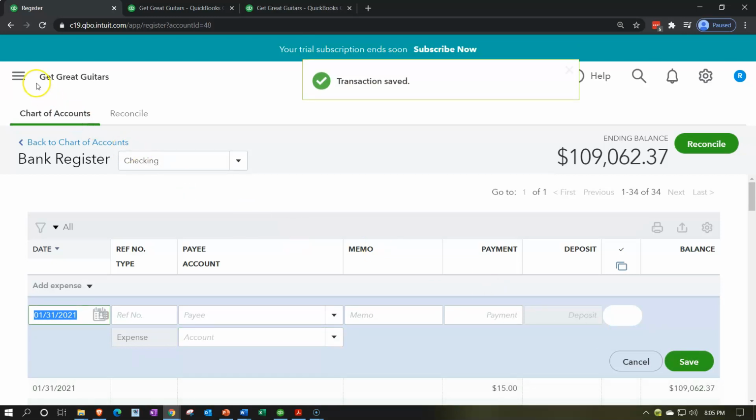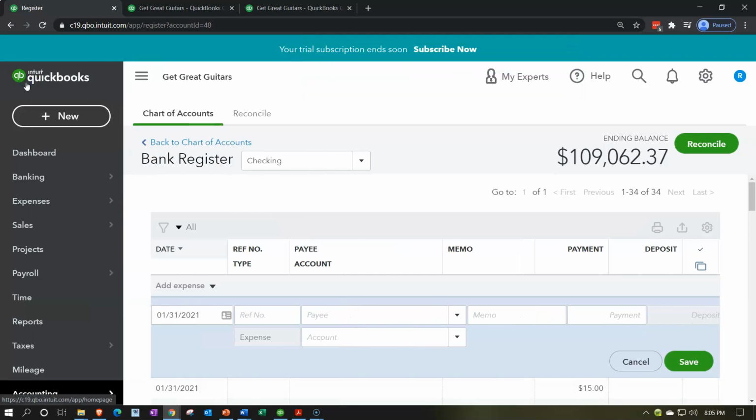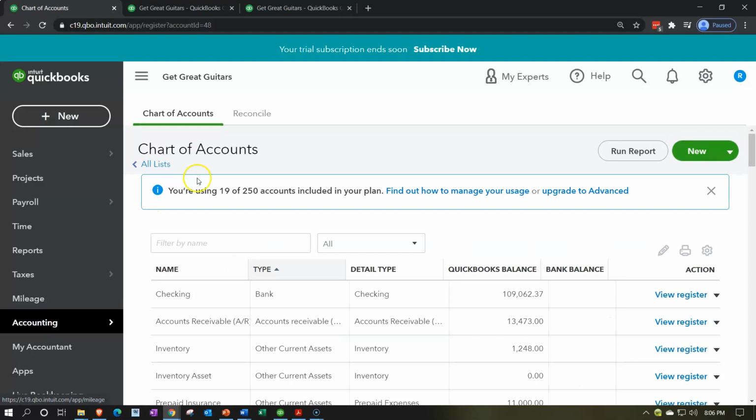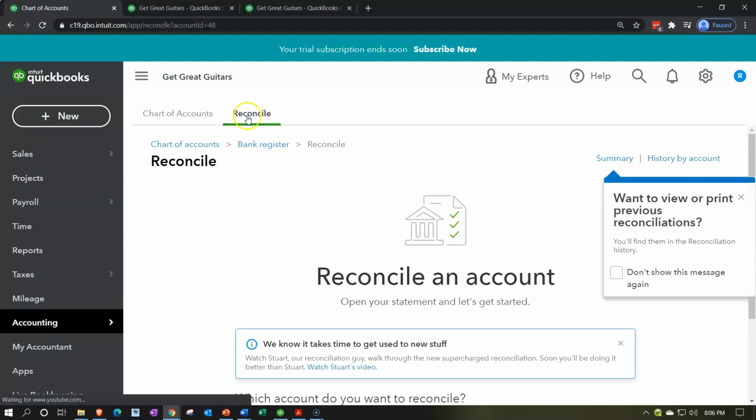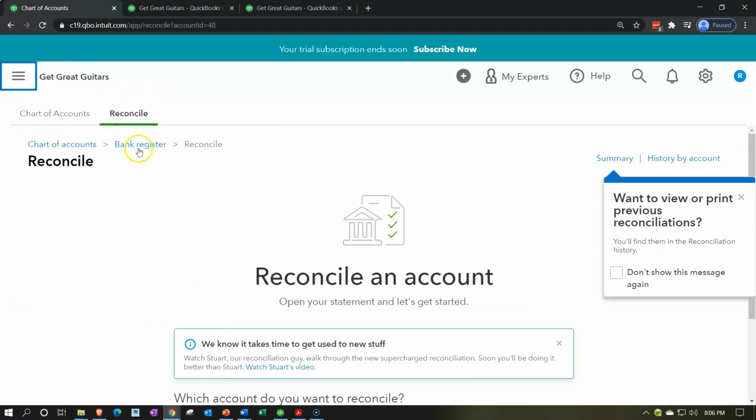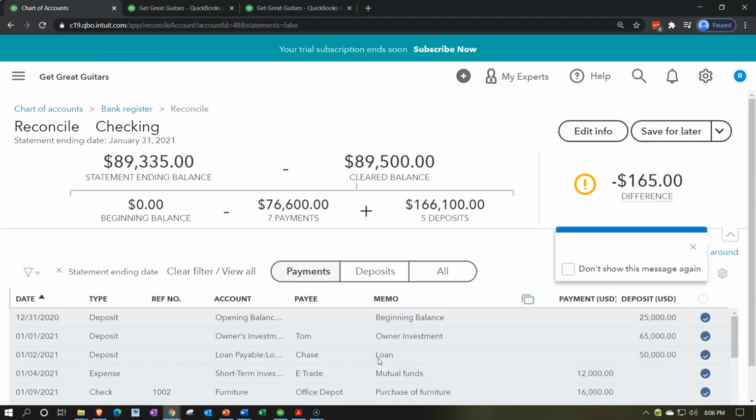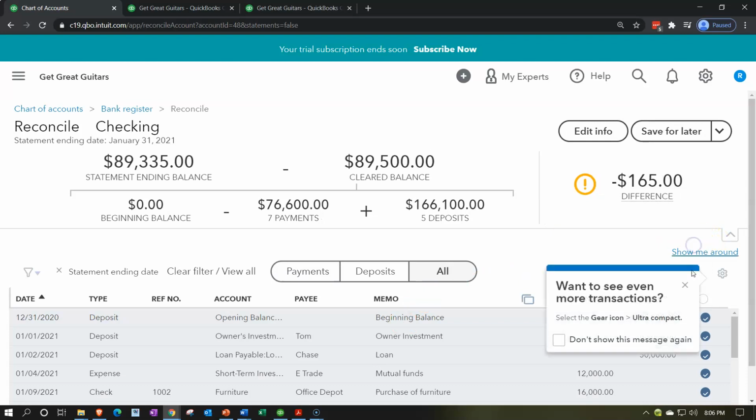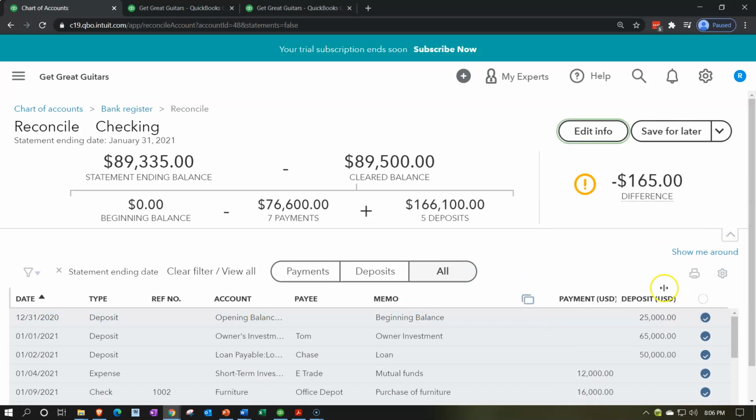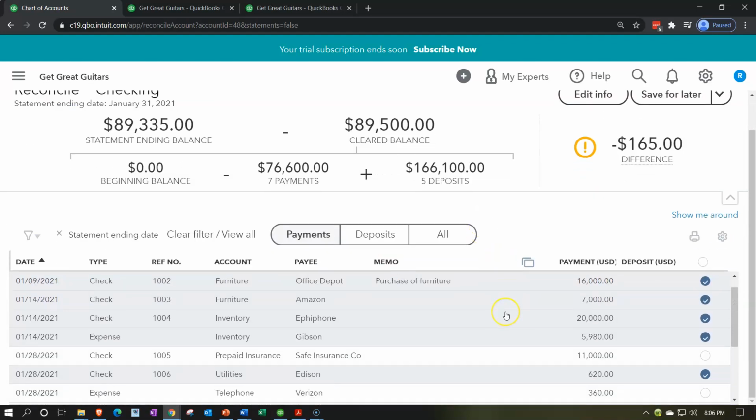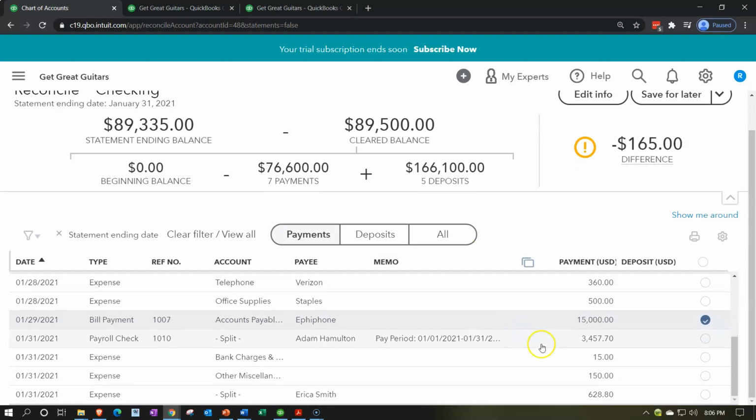Let's go back to our bank rec then, and let's continue on with our reconciliation. So I'm going to go down to the accounting down below, go to the reconcile tab, and then I'm going to close the burger. And now we can resume. We're going to resume the reconciliation. And then I'm going to look at the payments now, payment side of things, scrolling down, and we then see we've got these two that I can check off.